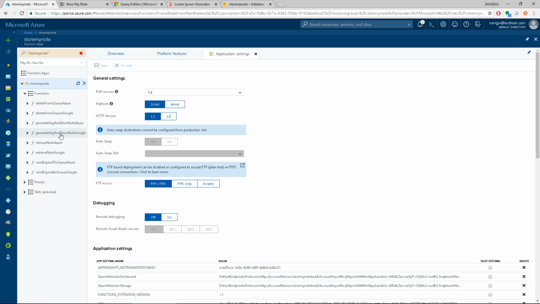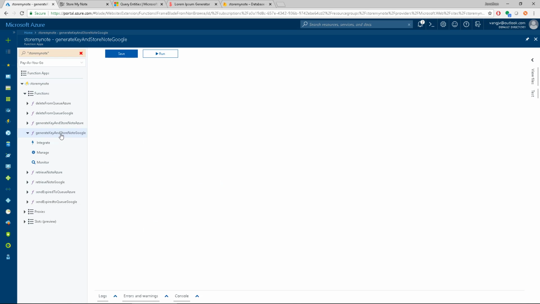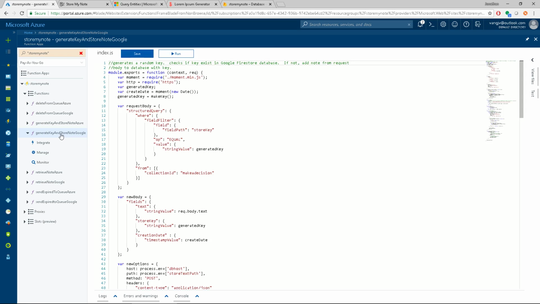So let's start with the generate key and store note Google. Essentially, all of these will work similar to the Azure functions, the ones that pull from the table storage, but instead of the endpoint being the table storage API, we're using the Google Firestore API. Another difference is that Firestore doesn't have a native binding for Azure, so instead of having that binding, we just do an additional post to the Google Firestore API.